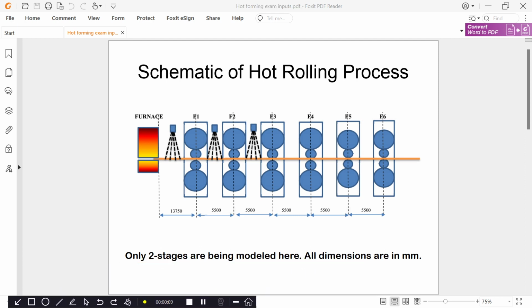I am going to present the simulation of the hot rolling process, two stage. This is the schematic of the hot rolling process.